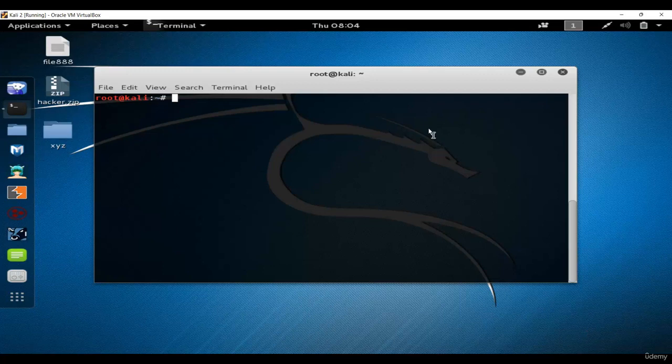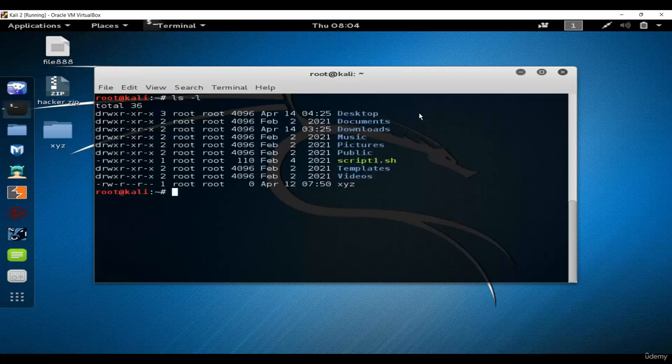To check the permissions, we will use ls -l. I told you this command in one of our previous lectures. Here you can see, if you count them, these are 10 in total. The first place, which says d, stands for directory. If it was a file, then you will see a blank. So the first place is d.